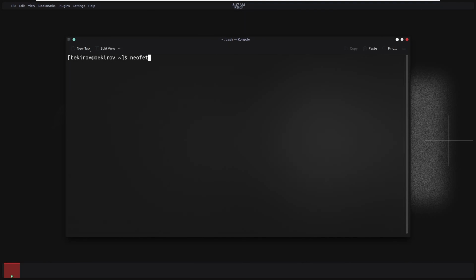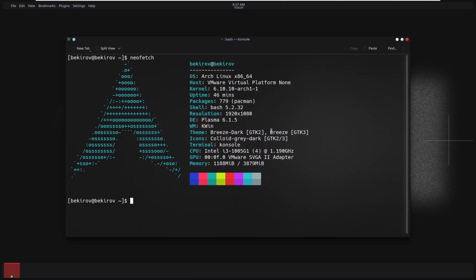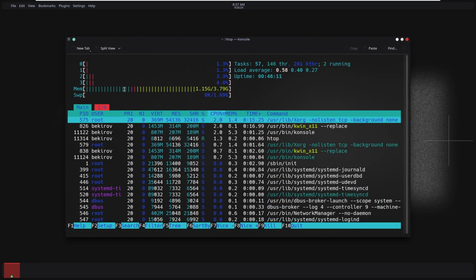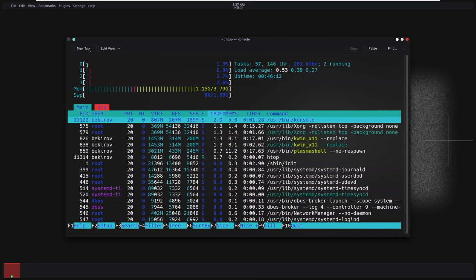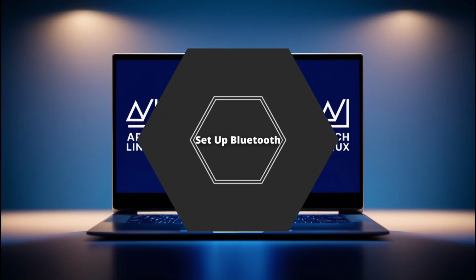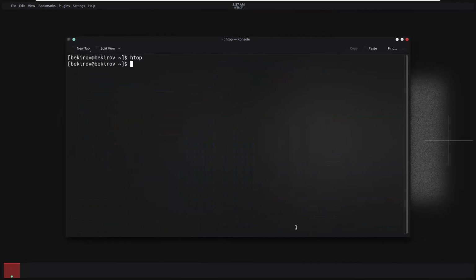Install Neofetch and Htop. Neofetch displays system info in the terminal. Htop monitors system performance. Here you can see RAM usage, CPU usage, and all other tasks. Set up Bluetooth. Install and enable Bluetooth support. Required to use a Bluetooth headset, mouse, or keyboard.